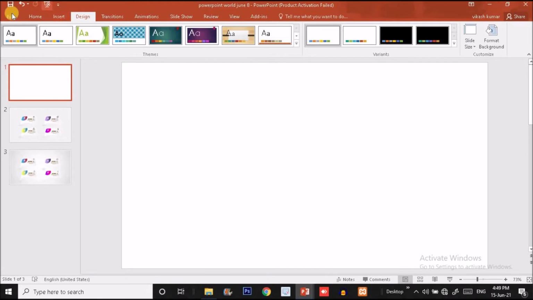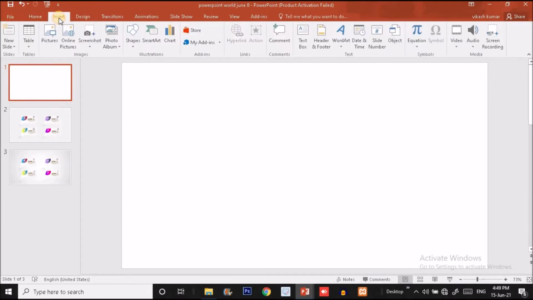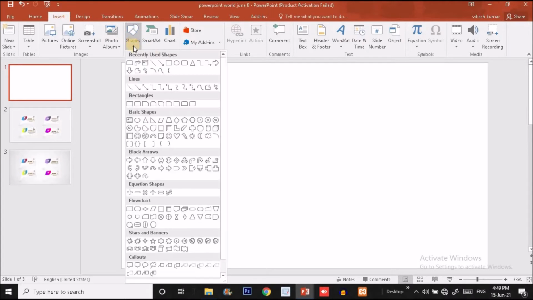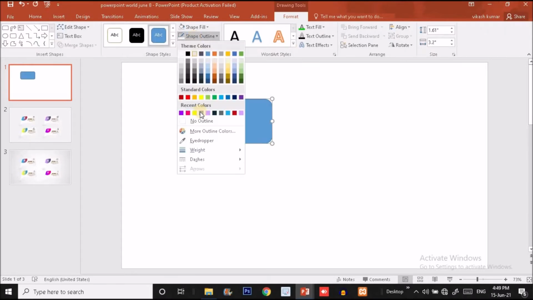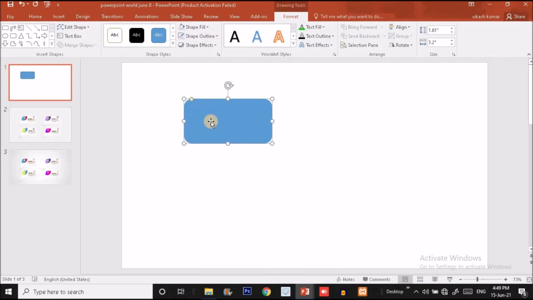Okay, so now I'm going to click on the insert option over here, and you will find the shape option. Click on that and choose a rounded rectangle option. Just drag a rounded rectangle like this. Remove the outlines by clicking on shape outline, and inside shape outline you can see the no outline option.